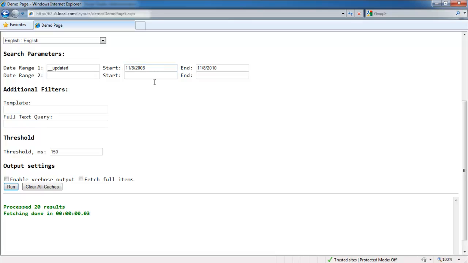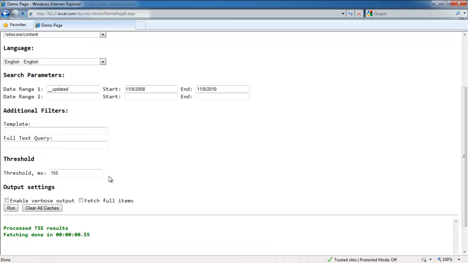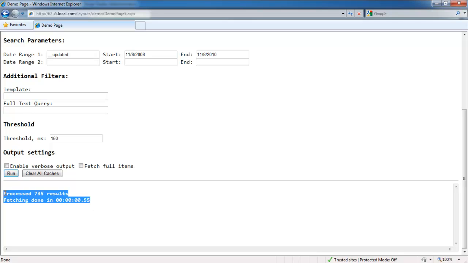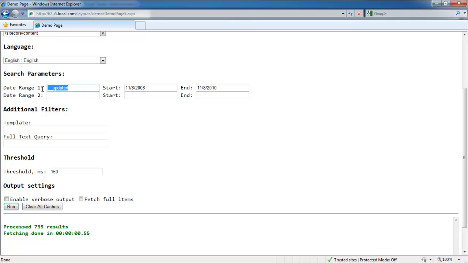And just for the heck of it, I'm gonna be changing this to 2 years and run it. And you can see, very exciting, we get 55 millisecond processing time for 735 results coming from our content tree. So this way I can pretty much run some content freshness report pretty easily and get really good, decent performance out of it.